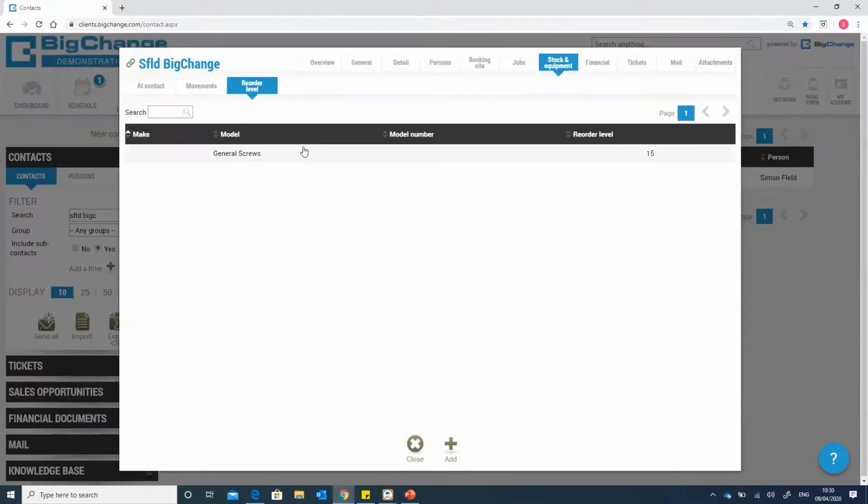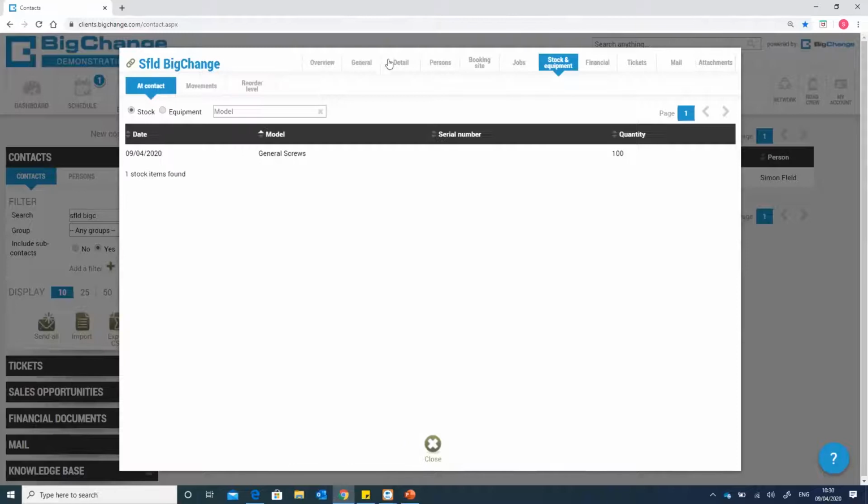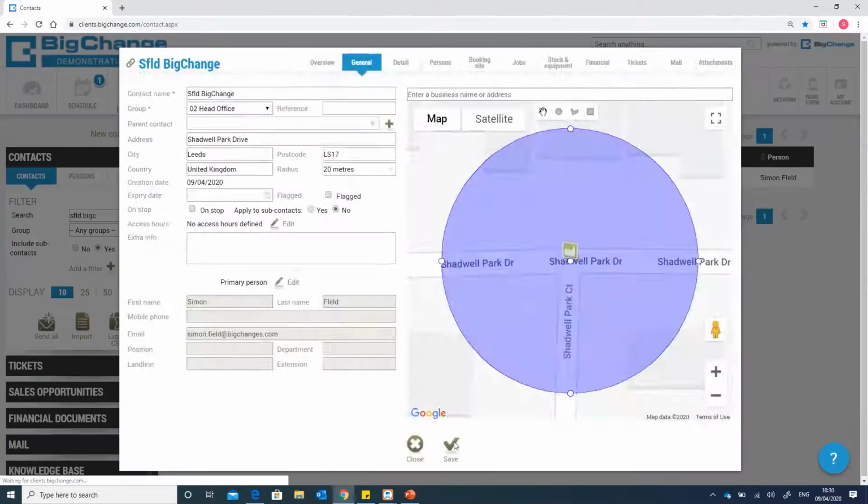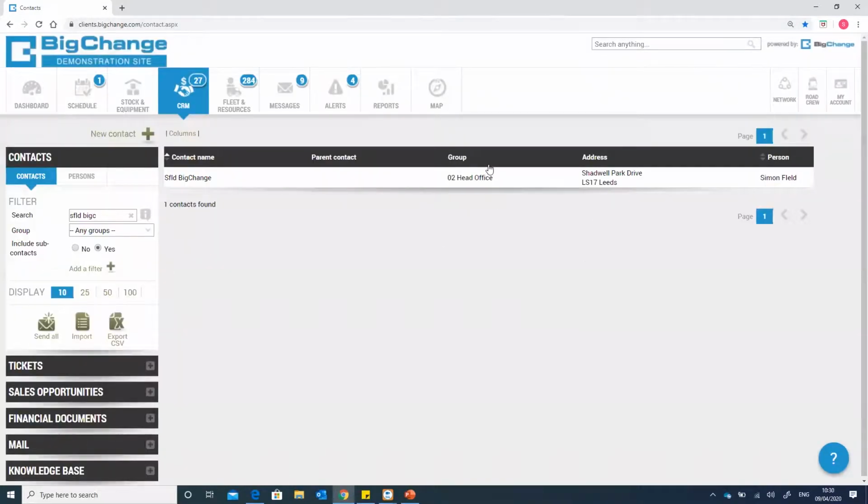What that's saying is, once we get down to a shortage quantity, we want to be made aware. We want to ensure that we never get below that reorder level quantity. So we've added that against our site. We go back in and we can save that. That will now sit against that site like so.